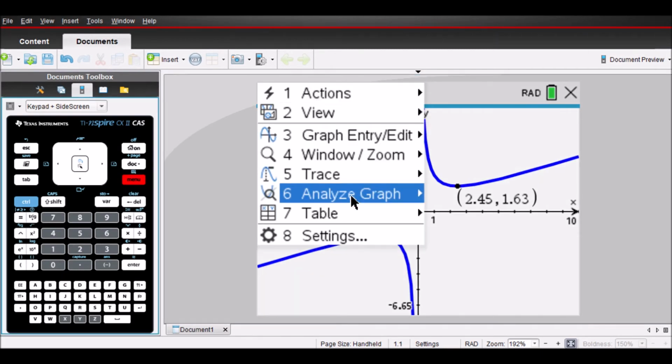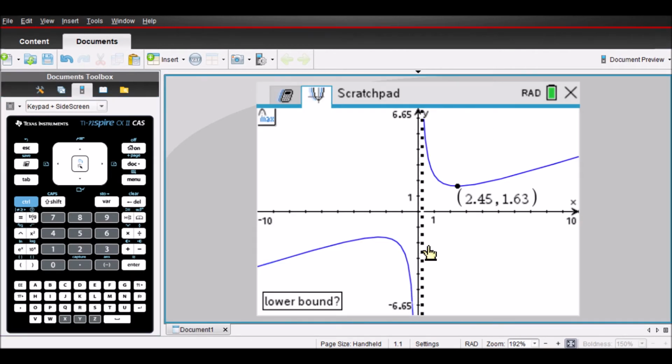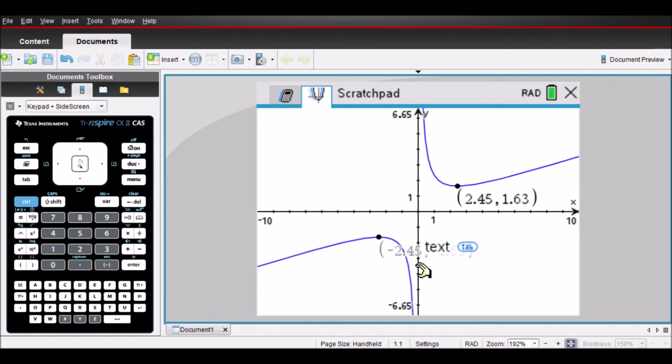We now do the same thing, except now we want a maximum. So we need a lower bound. Again, I know that the relative max, just from looking, is going to be somewhere over here. So lower bound, let's go here. Upper bound, let's say it's here. And there's my maximum. The maximum occurs at negative 2.45, negative 1.63.